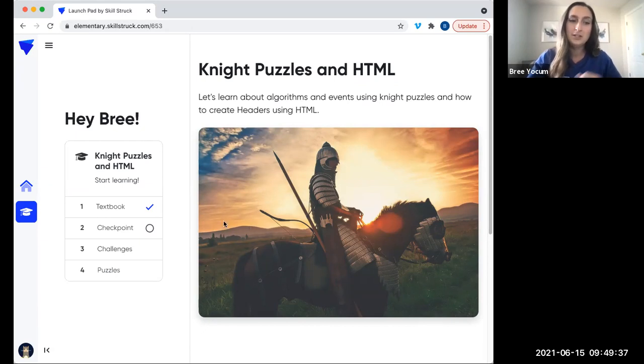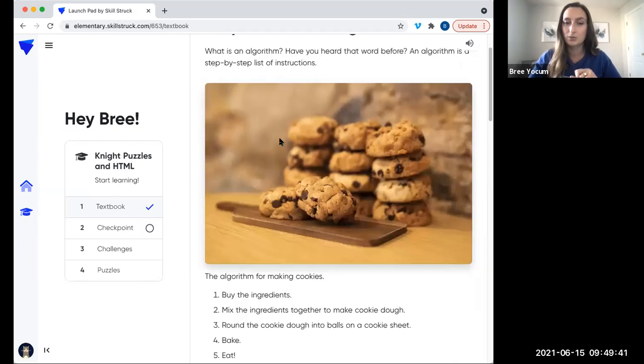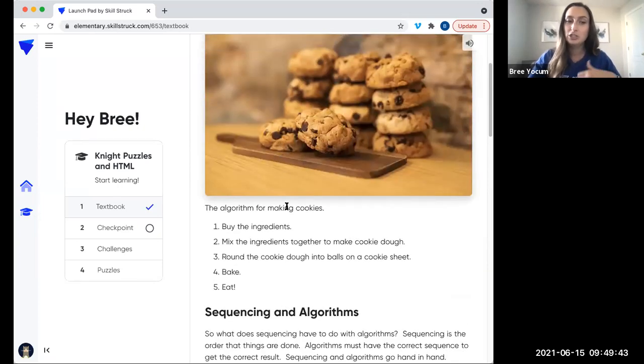The first thing is we have a textbook, and this textbook is going to be walking us through some information. This is just an additional resource for you. We won't be spending a lot of time in the textbook today because I'm going to be doing things alongside. We also have a checkpoint that we'll use later, some challenges and puzzles.